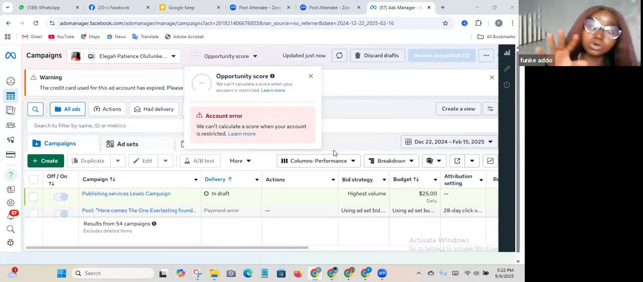If you go to your app store or Google Play, you can look for Meta Ads and download the app on your phone, and you can use it to see what is happening to your ad. As you're running the ad, you are checking. By the time you are checking, you will know whether you need to edit this ad or not. If it's not performing, that will give you an insight about your ad.